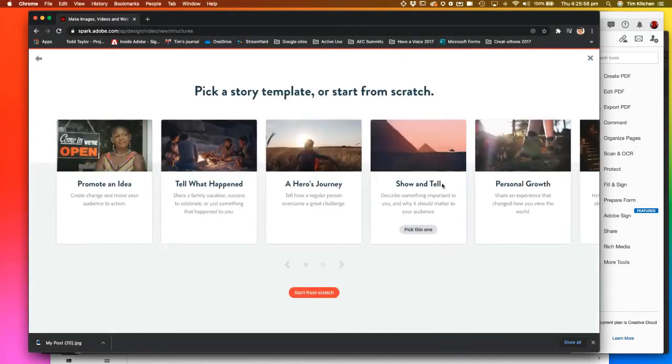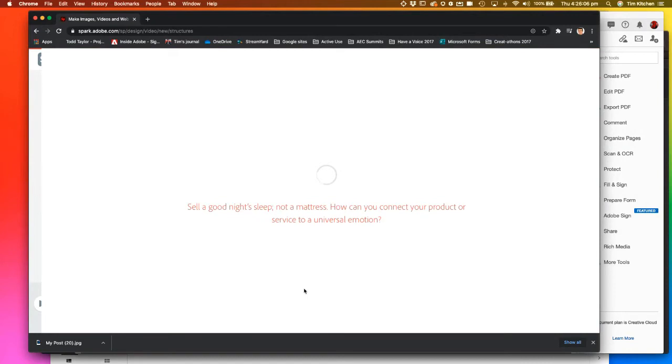These genres of storytelling are great for English teachers where you're teaching different genres of storytelling. But for the sake of this exercise, I'm going to start from scratch. The beauty of using an iPad for a Spark video is that you don't have this waiting around for the bandwidth to catch up. It's instant with the iOS devices, so that's pretty cool.